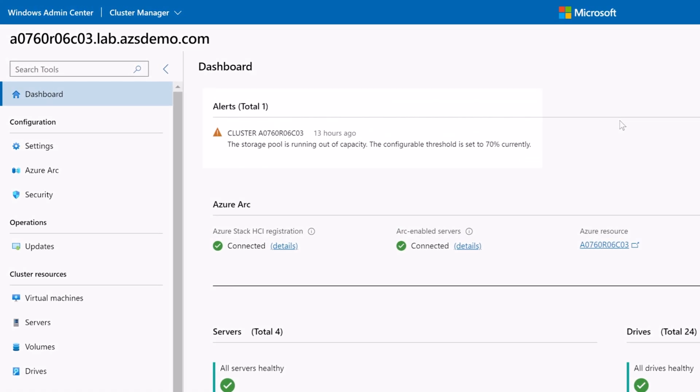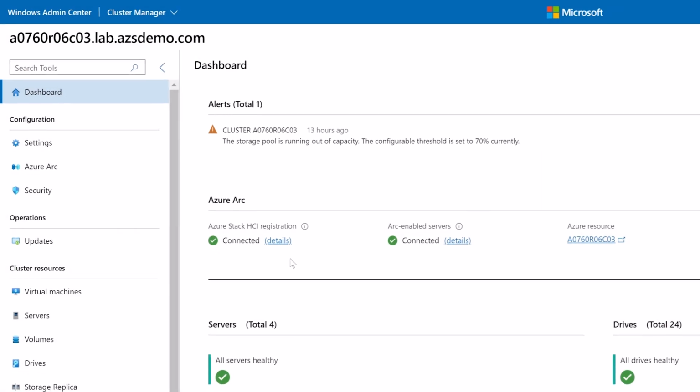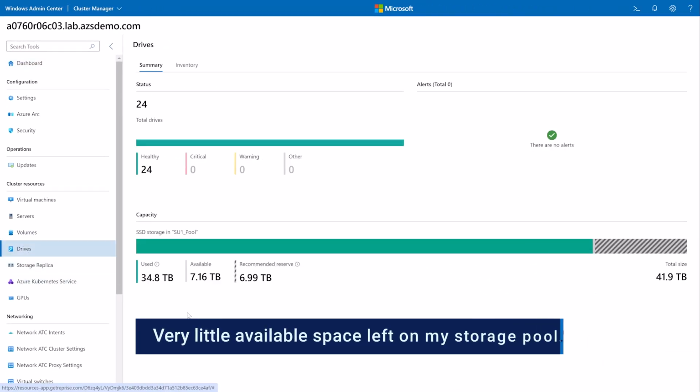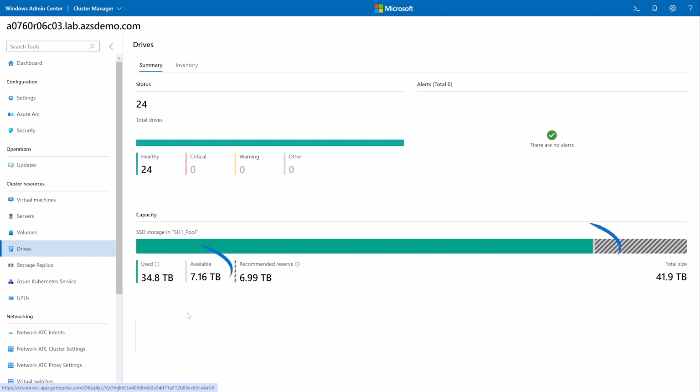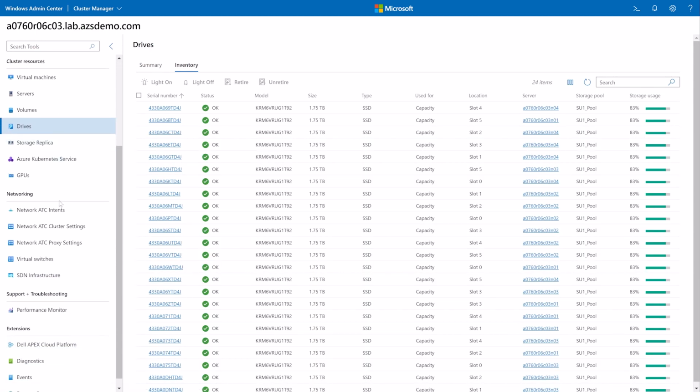Right away, I see the storage pool capacity alert visible in the dashboard. I go to the Drives extension and confirm that I have very little available space in my storage pool after I factor in the recommended reserve space. I want to get this resolved before this starts to limit my ability to safely provision new workloads on the cluster. So it looks like I currently have 24 drives in the cluster.